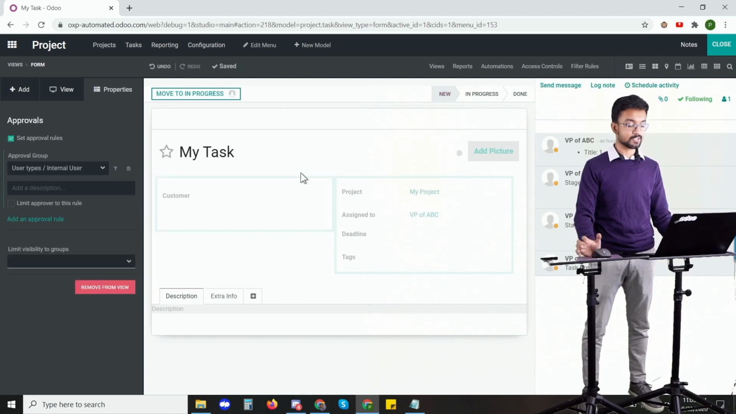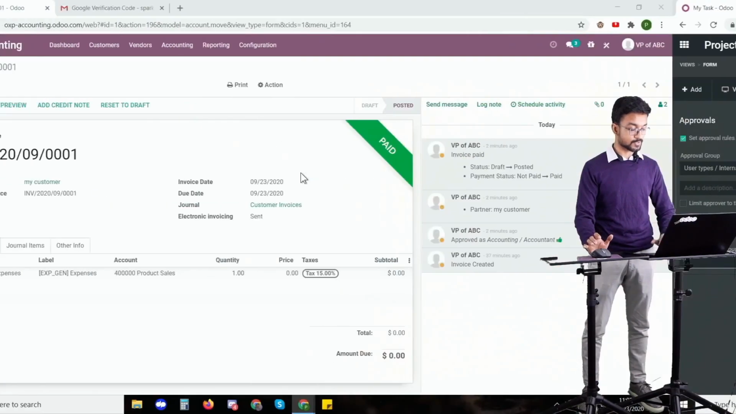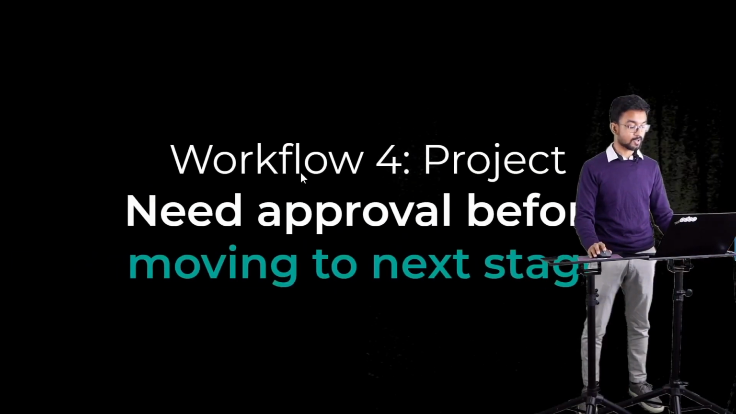So hopefully that gives you a decent idea on different ways you can utilize this feature and also some of the limitations and how to overcome those limitations. That basically sums up my presentation.